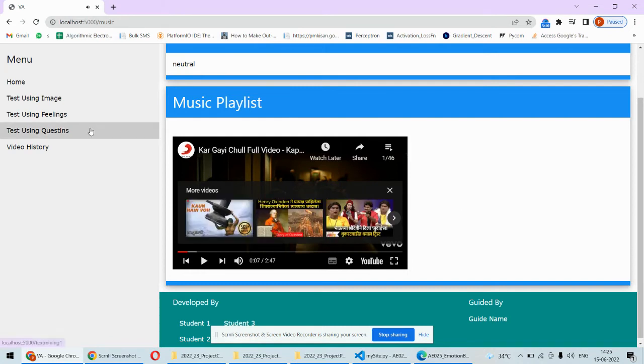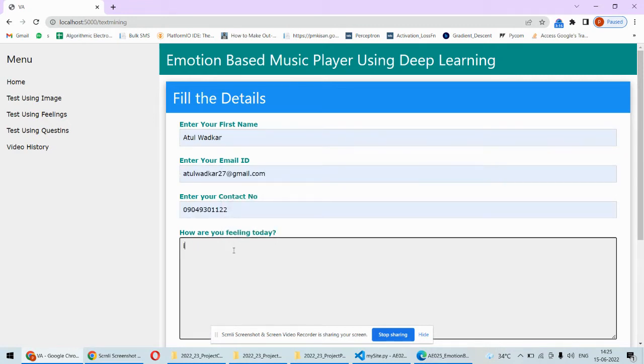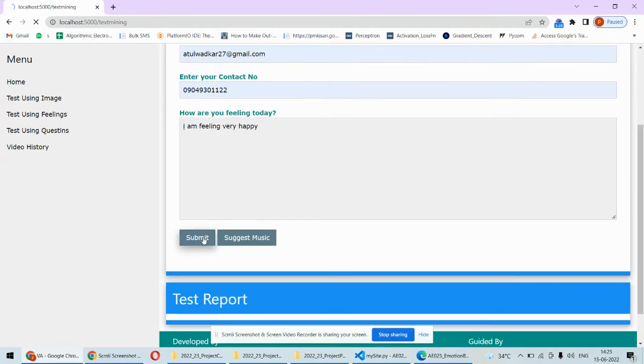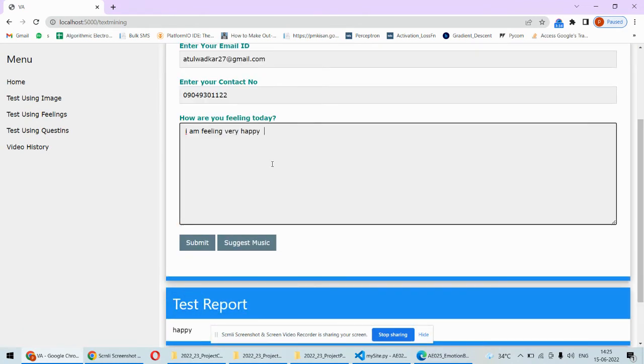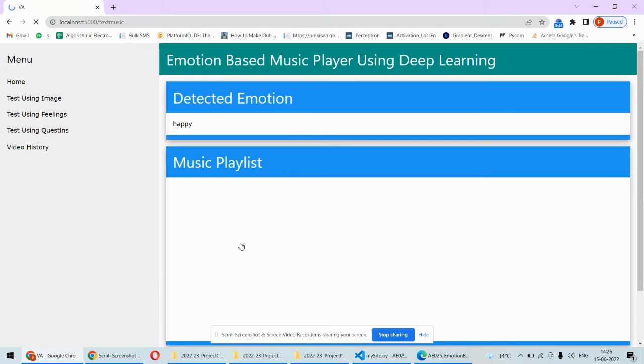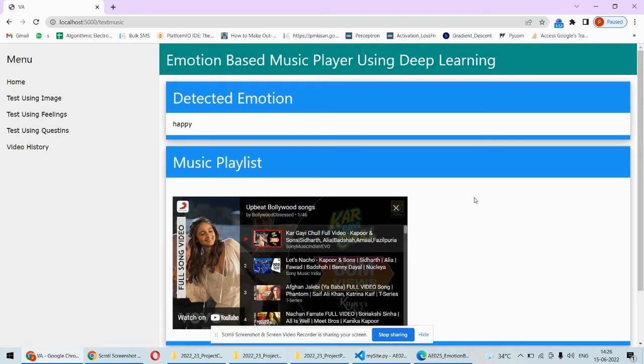This is one approach. Another approach is using your feelings. So you can put your name, contact number, all those, and you can write, let's say, I am feeling very happy. And now you can submit and analyze the emotion in this. So here there is happy emotion in this text, or whatever paragraph you type, it also detects from that paragraph. Now for this purpose, natural language processing, NLP algorithms and naive Bayes classifier are used. Now if you suggest the music, then again, as it's a happy emotion, happy Bollywood songs will be suggested to you, and you can even play all those songs.